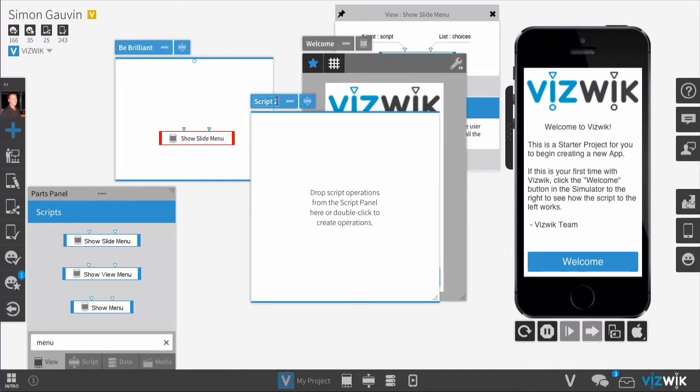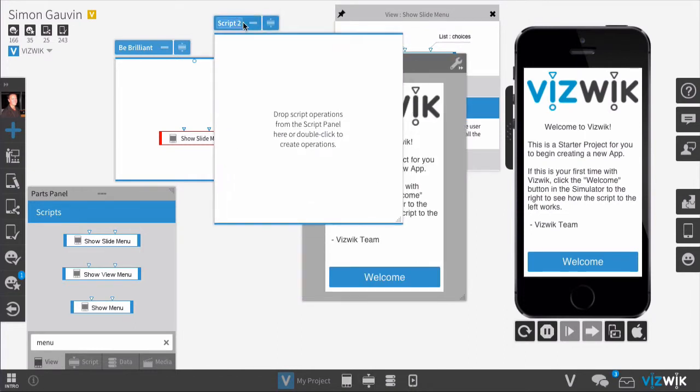I'm going to create a new script. I'm just going to make a simple one here that calls print. And I'm going to have a single input that is the input of the menu event when I select it, and I'm going to print that out to the console.